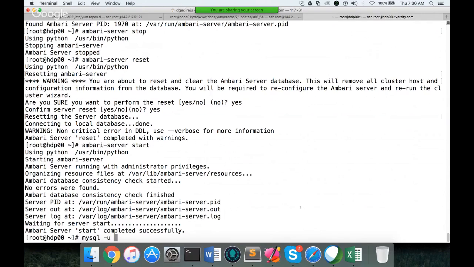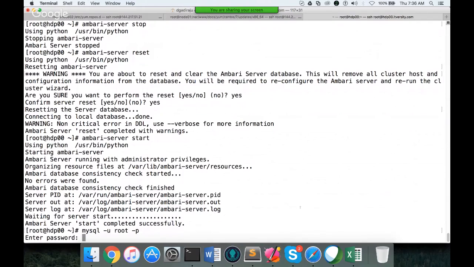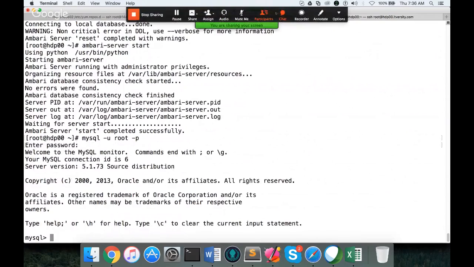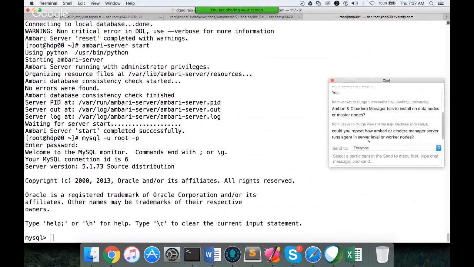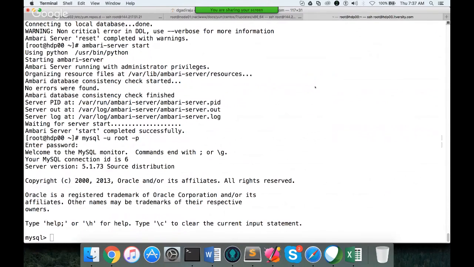I will come back to that question. Let me log in here. You will see, I will demonstrate and then you will understand. One more question from Jiva. Could you repeat how the Ambari or Cloudera Manager server runs the agent, at server level or worker nodes? You will see that. I will demonstrate what happens.